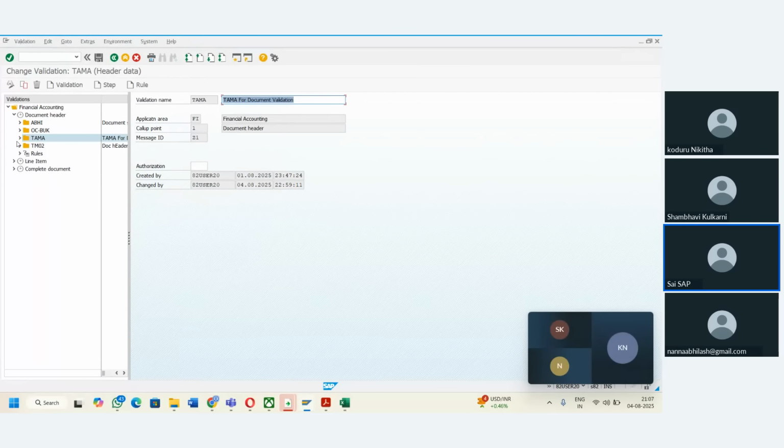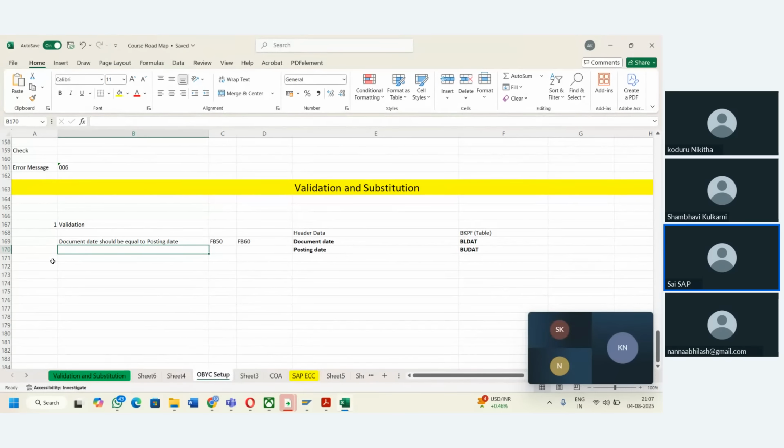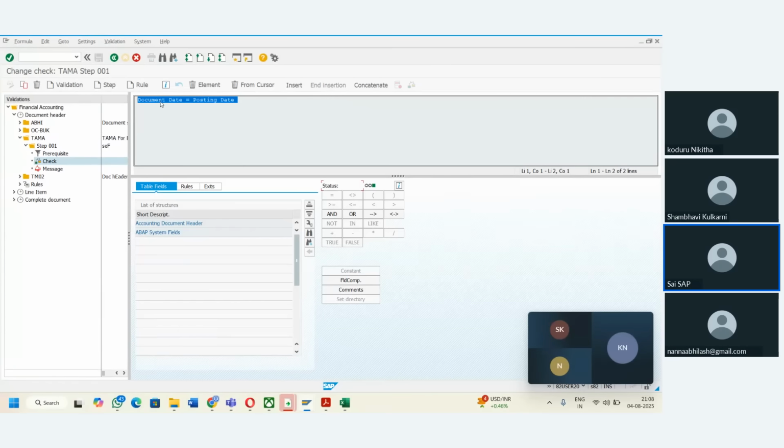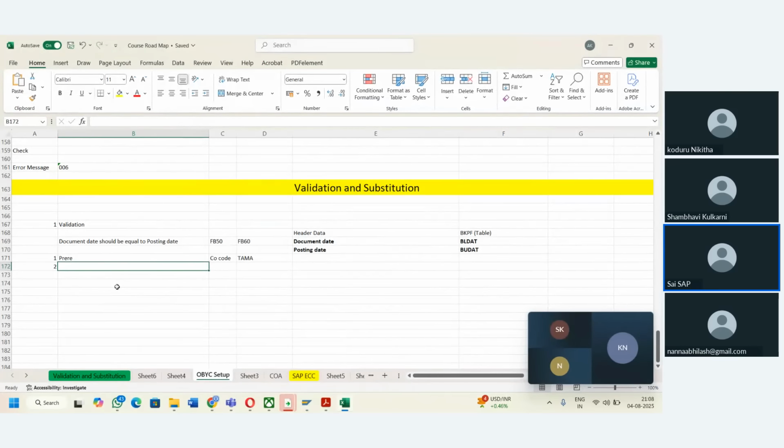If I double click on it, okay. So what are the dates? We did the first prerequisites. Okay, in validation, what are the things we need to do? First, we need to mention the prerequisite. In prerequisite, we mention the company code equal to what is our company code? TAMA, right? After that, we mention the formula in the checkpoint. Okay, checkpoint is nothing but we mention the formula that is document date equals posting date. Okay, check.